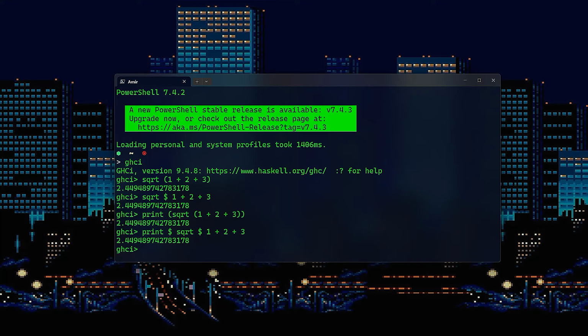So now we have a conclusion. The $ is a function application operator in Haskell, and it reduces the need for parentheses. It also helps in making the code cleaner and more readable.